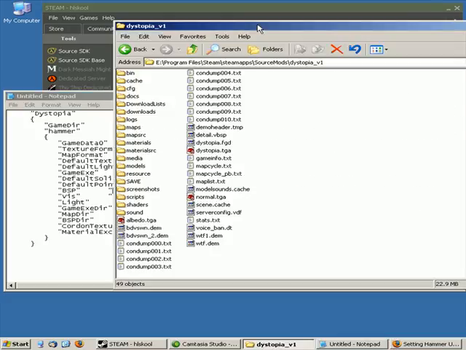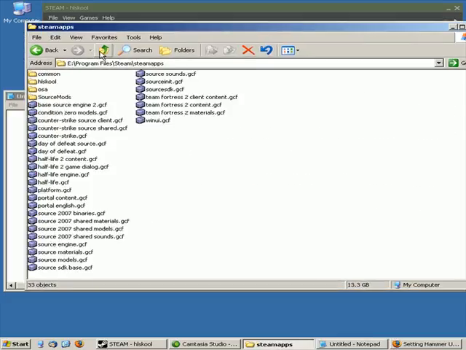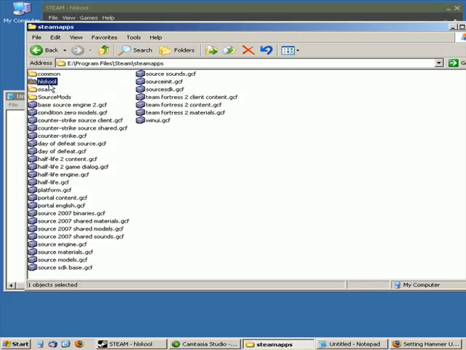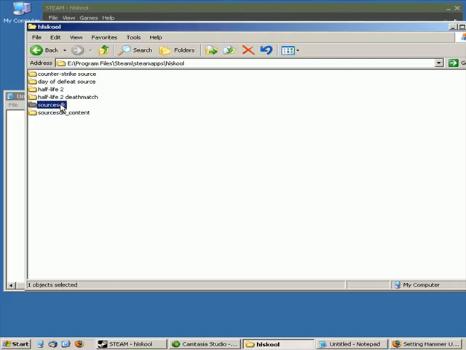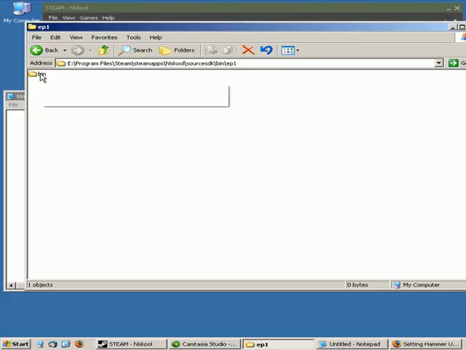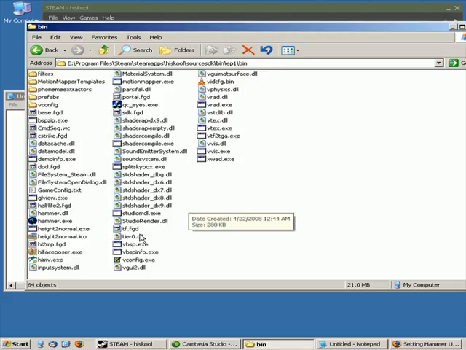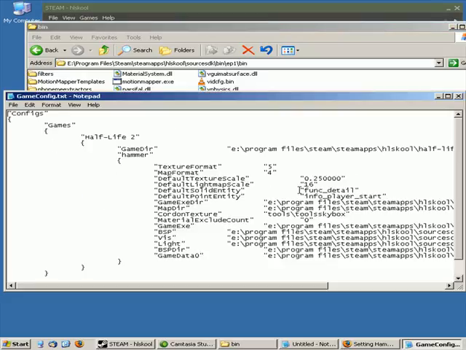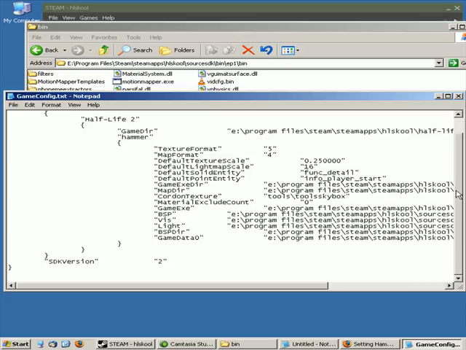In your Steam directory, under HLSKOOL, Source SDK, bin, EP1, bin directory, there's a file in here called gameconfig.txt. We open that up and we'll see that it's got some things set up in it for HL2.